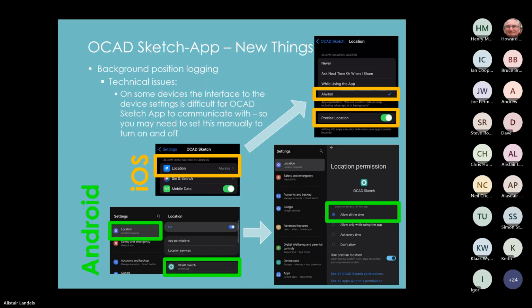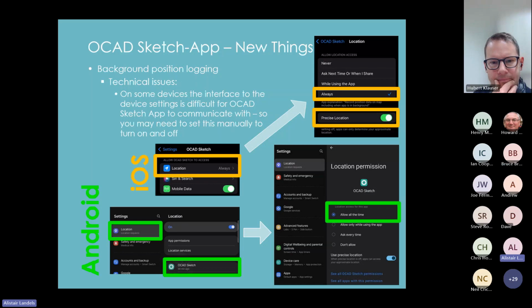And it's the same with turning it off. You'll maybe have to go into the settings here if you want to turn it off again. I don't think turning it off in the app always works. These are problems I spent a week or two trying to work through and work around to get this to work better. It's just not possible because the programming interface between the OCAD Sketch app and the device is a bit not so friendly.